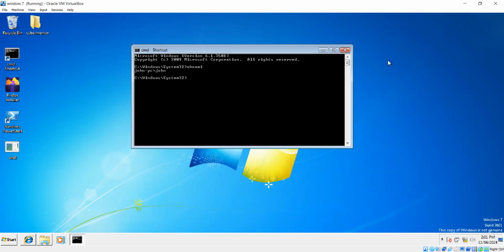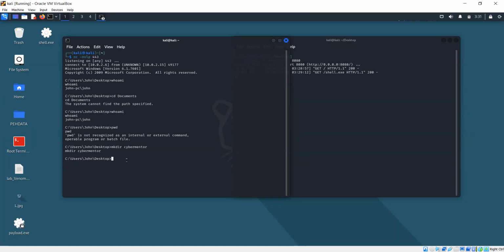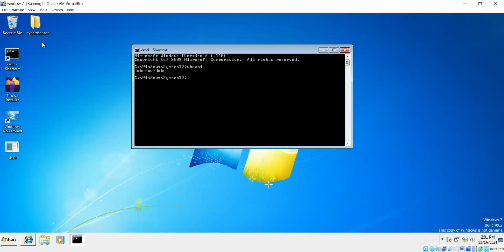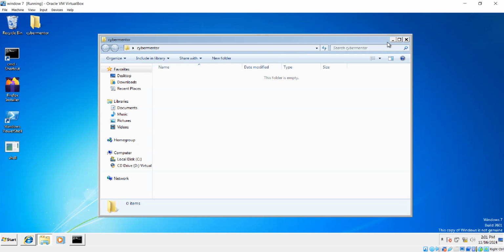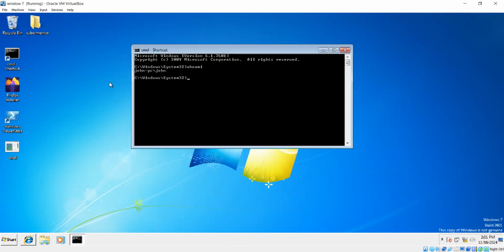Now if I want to change the directory from desktop to cyber mentor, we can do that. Yeah, as you can see, we are able to do that. Now if I type echo hello cyber mentor, how are you? That's it. Now if I jump back to our Windows machine, as you can see, the file is empty.